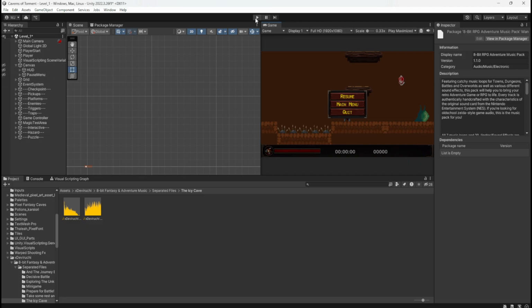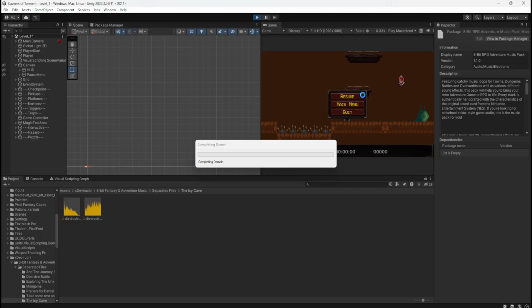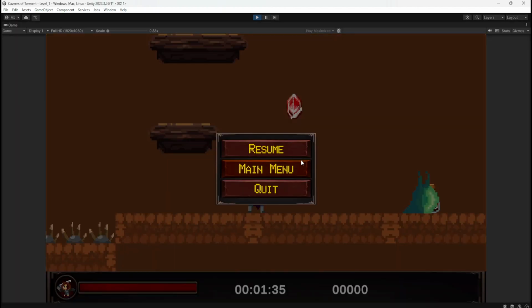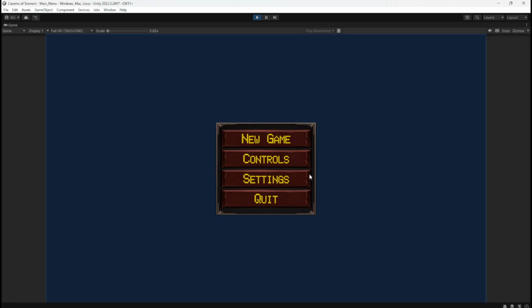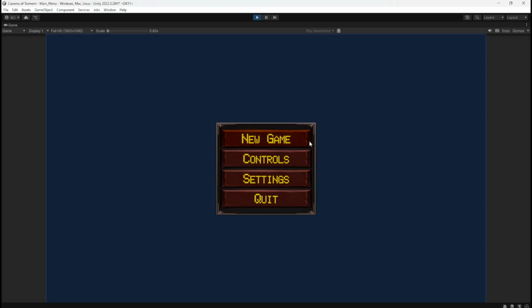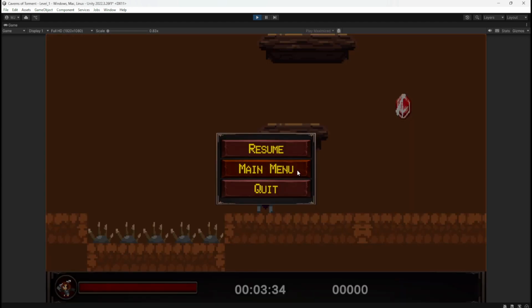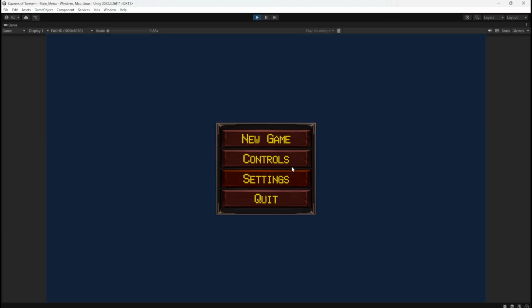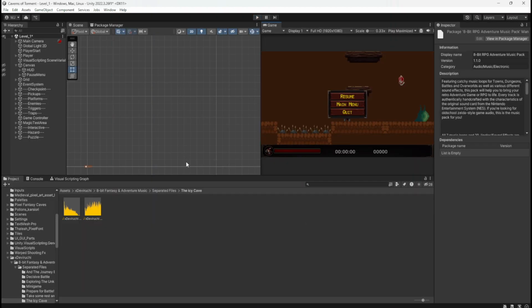So if we just go on the main menu, perfect. Love it! I love it! Oh, that's so cool. I love just having the music in. I haven't had music in the game this whole time. Right, add music to the game. Done that. Right, so sound settings.